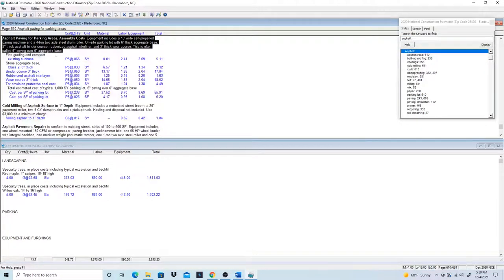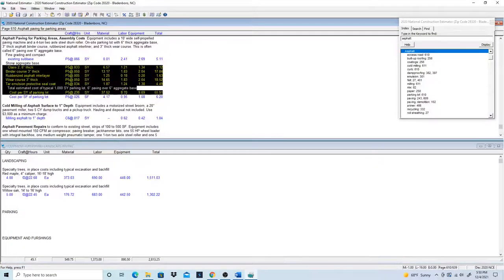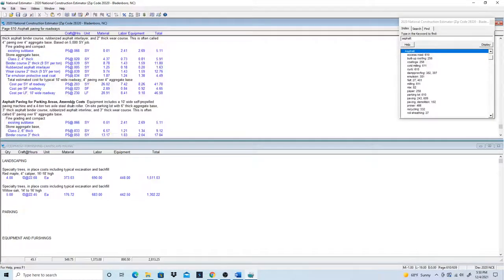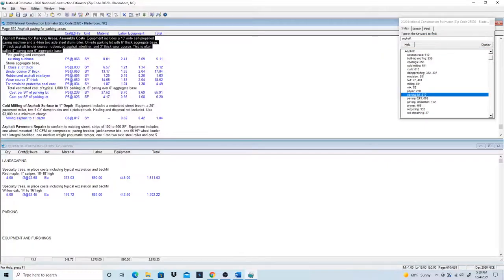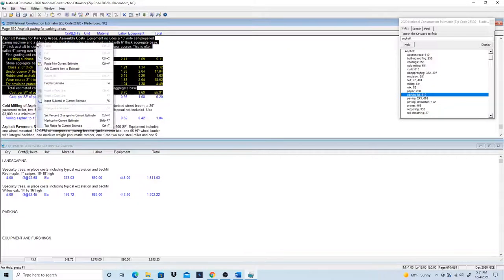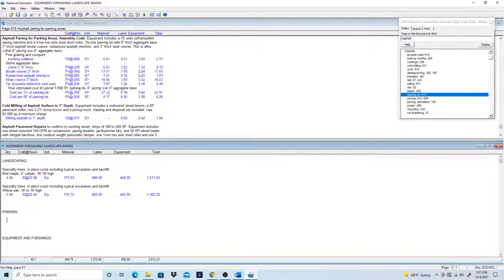So here is, looks like it's got everything here. So here's what I need. These are all in square yards, so let me copy everything. Oh, crap. Parking lot, so there it is. So I'm going to copy from here down to here. Now we had a price in for you, so I'm going to copy and paste.